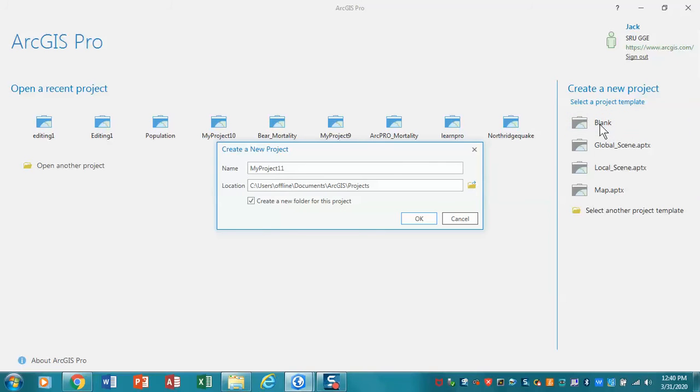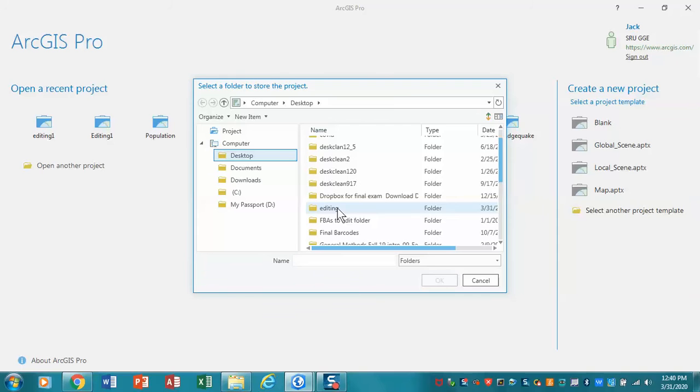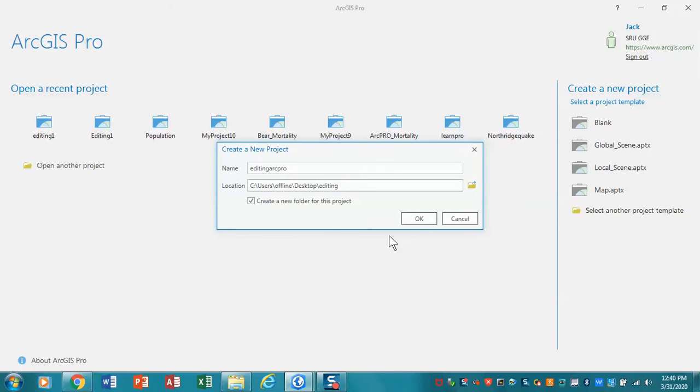And so I'm going to click blank, and in my case this is going to be what I'm going to call editing ArcGIS Pro. Again, you can call it whatever you'd like, and I'm going to store this on my desktop, in that editing folder that I downloaded. Okay, so we're going to create a new folder in this project, and it's going to be called editing ArcGIS Pro. Click OK.